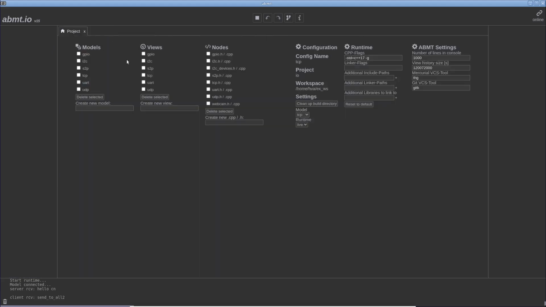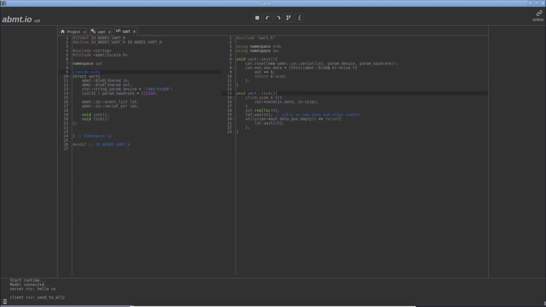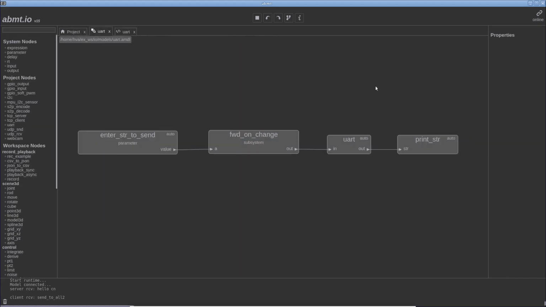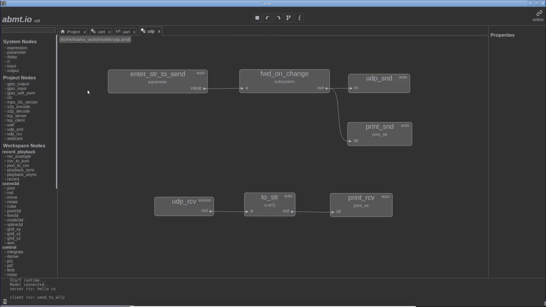Let's look into the model for UART. It's basically the same. UART also has input and output blobs. So I won't run this model for you now. It's pretty simple. And UDP, it's also basically the same. We have a receive node, a send node. The difference between UDP and TCP/IP is that we have streams, and in UDP we have packets.